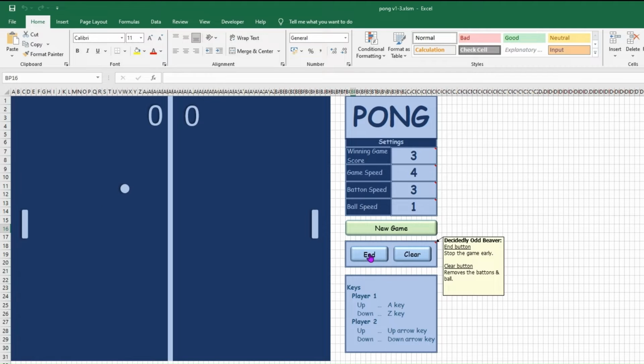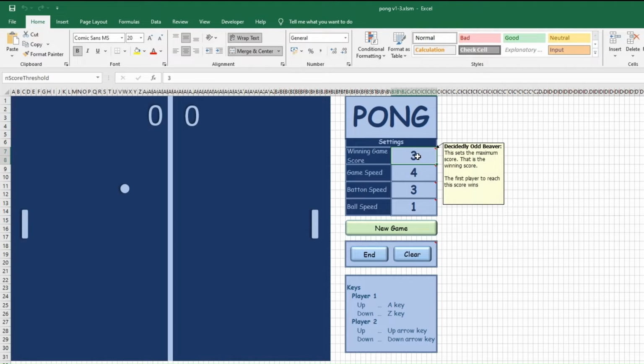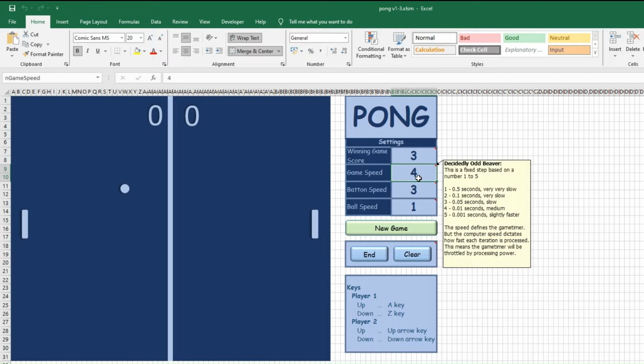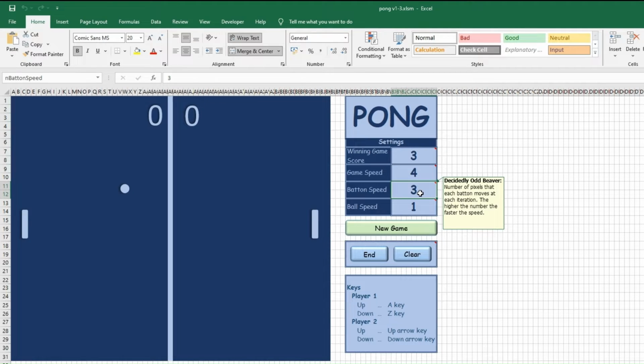If I click end, we can stop the play. So we can see that the batons and the ball have been created during the play, but the score and the background for the game are static. Looking at the user input, we can see that each input has a named range: end score threshold, end game speed, end baton speed, and end ball speed.